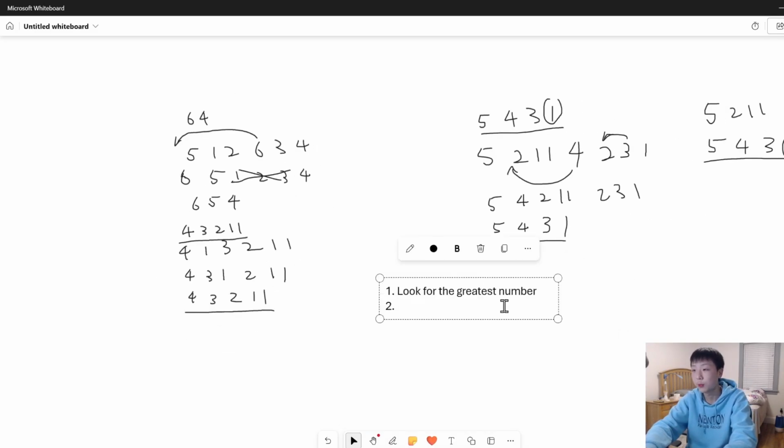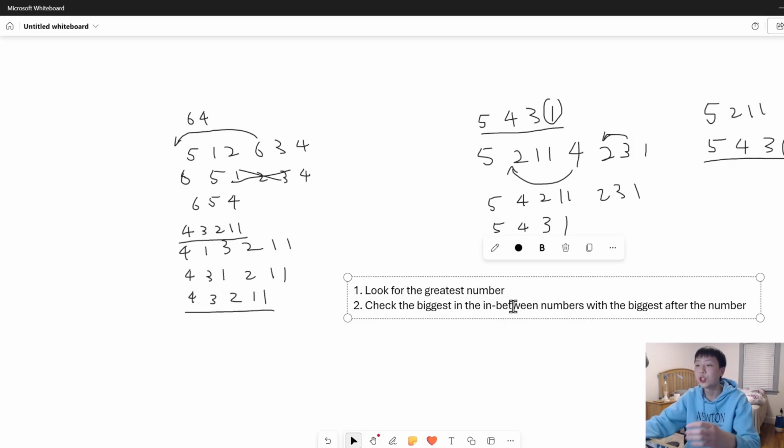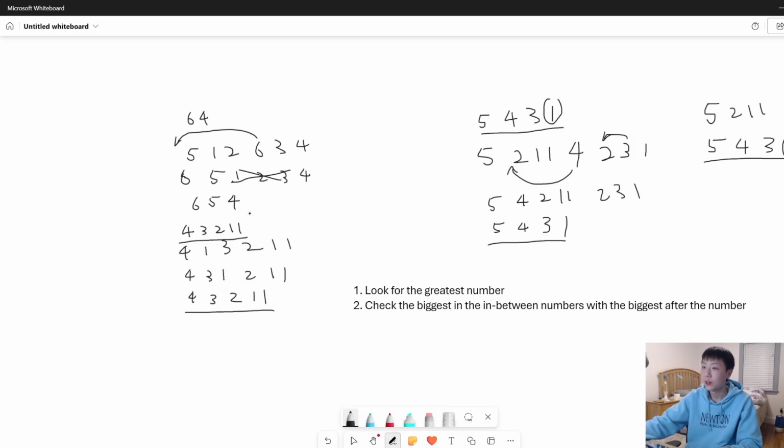Okay, so look for the greatest number. So now what's the second thing that we should do? We should check the biggest in between numbers with the biggest after this number. What does that mean? That means when we're looking for 6, right? We find 6. The in between numbers are these numbers, and the after numbers are these numbers, right?